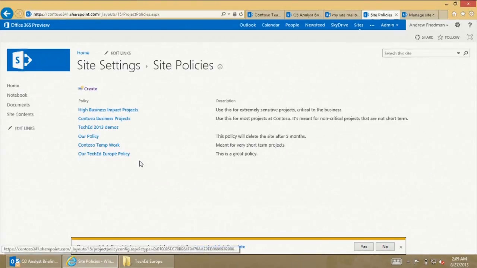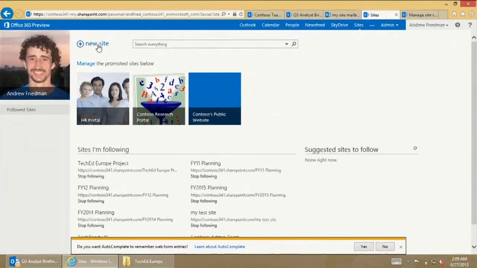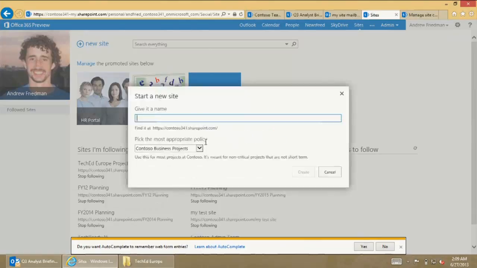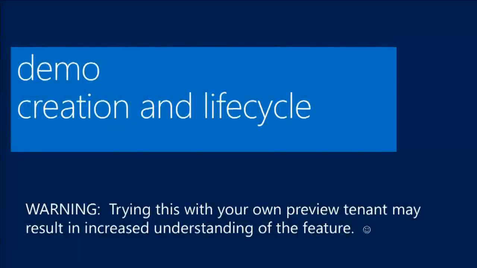So you can see here that it's reflected in the list of policies. And if I go back to the end user sites page and I click on new site, we should now see that our TechEd Europe policy is actually showing up for users among the options that they have to choose from. Great. So let's switch back over to the slides.